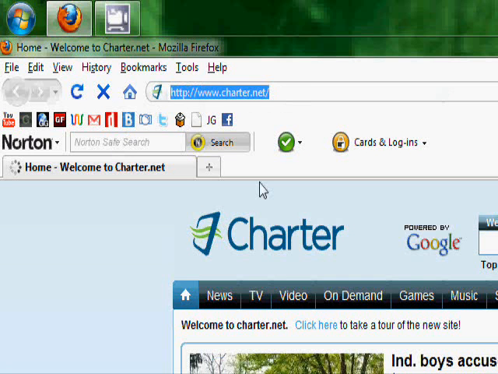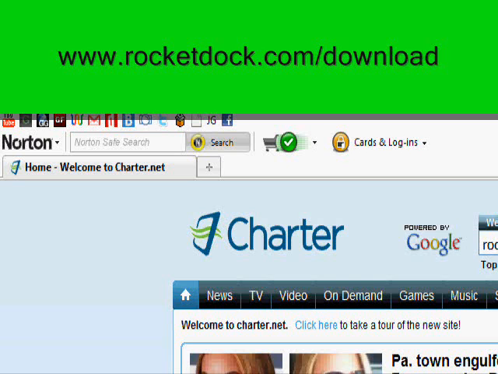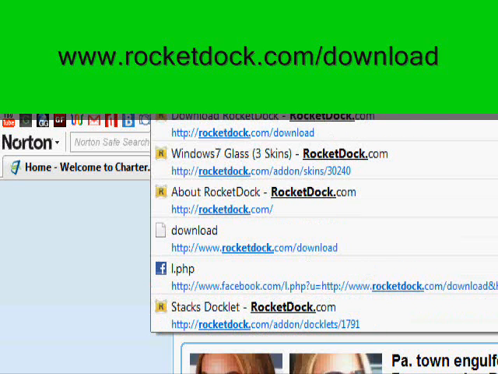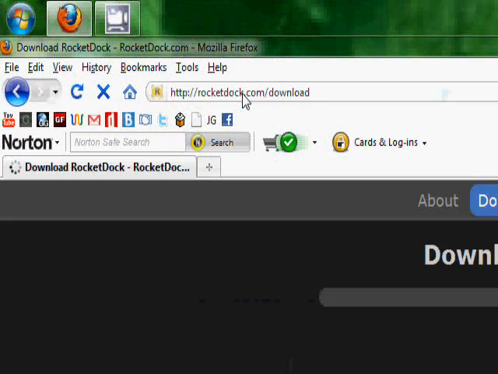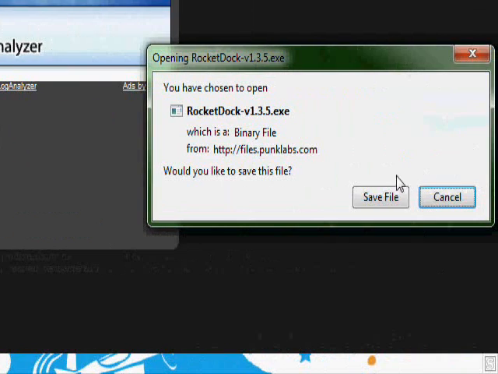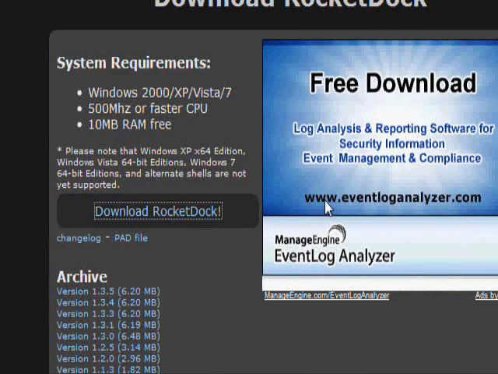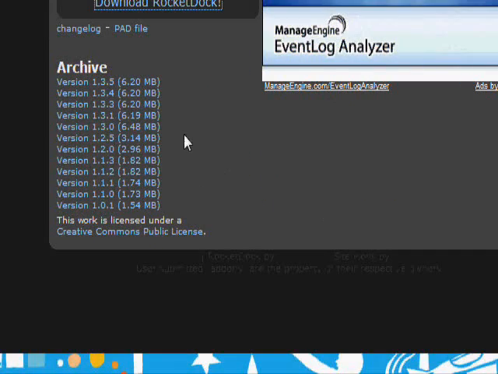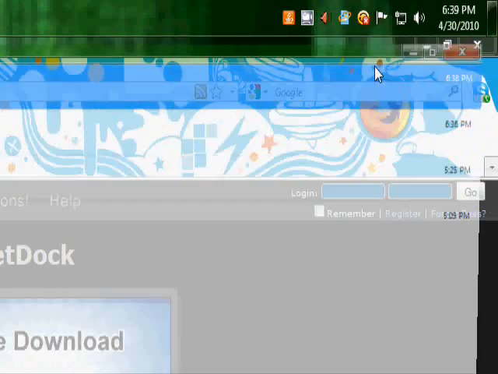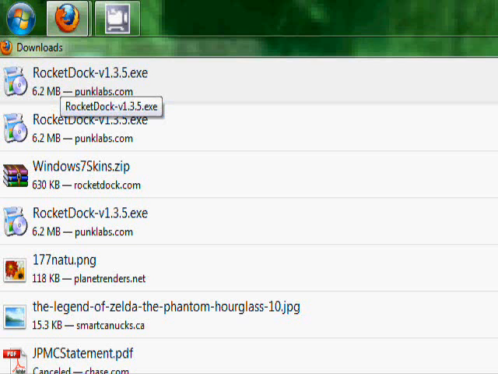So go to RocketDock.com, RocketDock.com/download. Download RocketDock. Press that. If you're using Mozilla Firefox, you will get something that looks like this. Press Save File. Save it. I already downloaded it, so I'm just going to press Yes. Once it's finished downloading, click that. Yes.